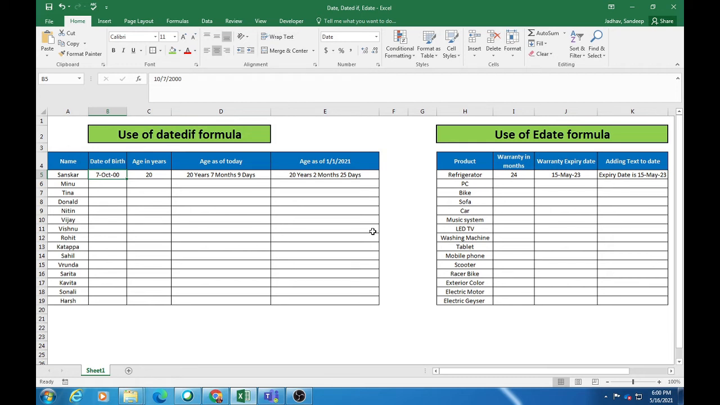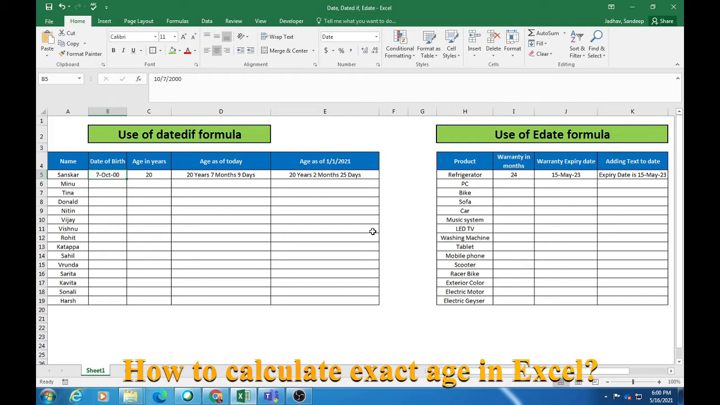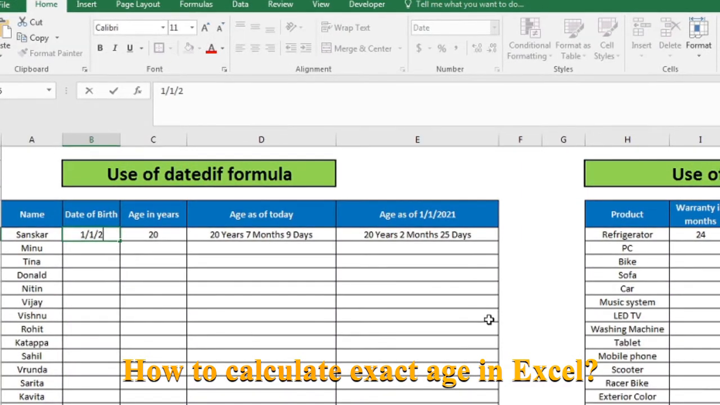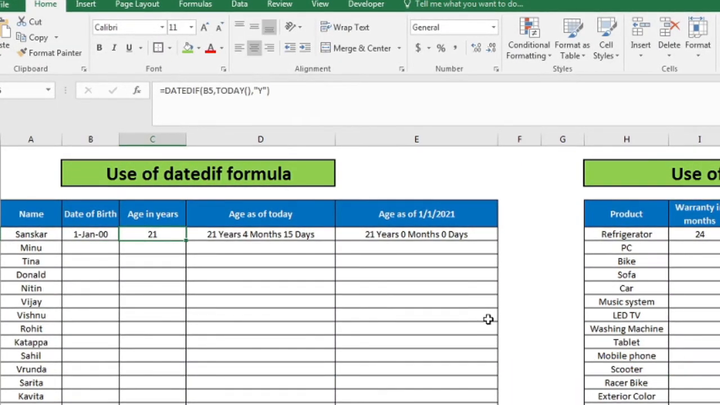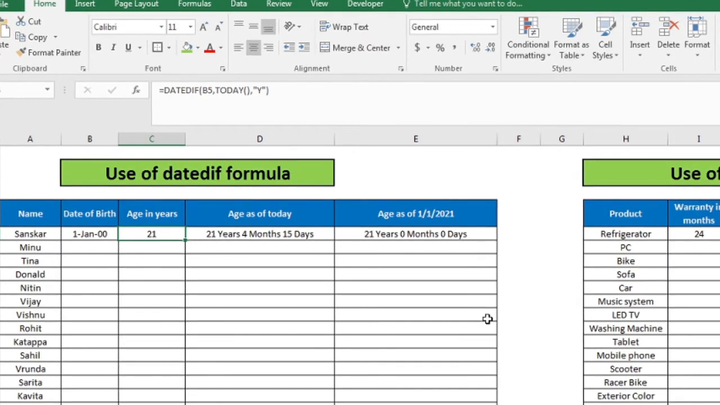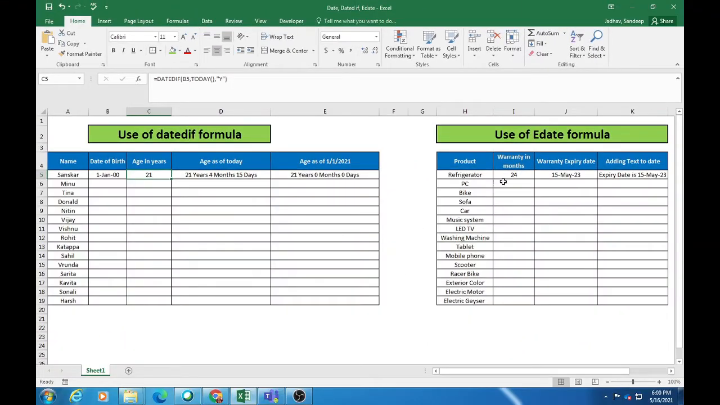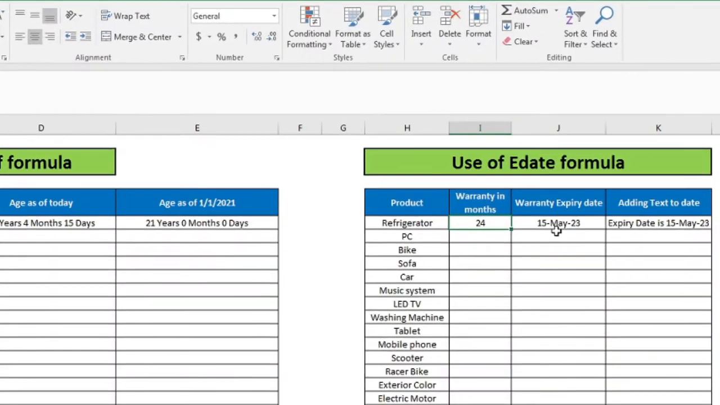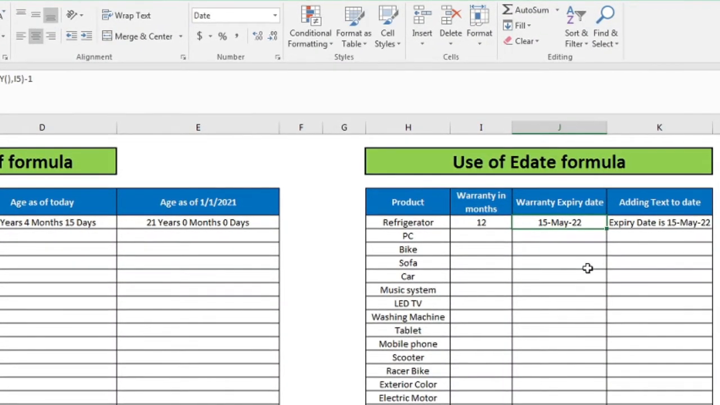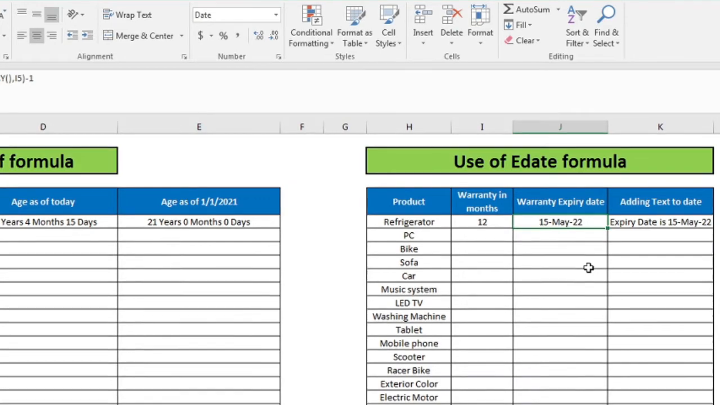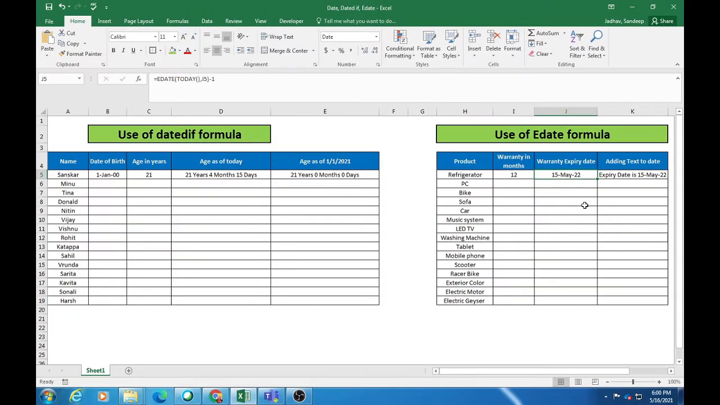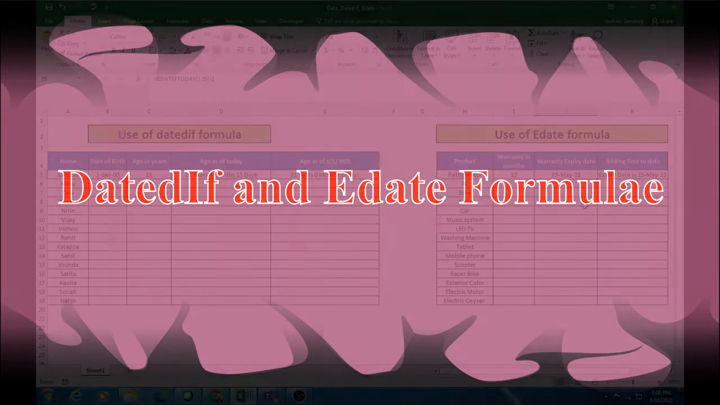Hey, do you want to calculate the age in years, months, and days exactly in Excel, just by changing the date of birth like this? Or do you want to calculate the warranty expiry date by just inputting the months of warranty like this? Then you are at the right place. We are going to learn in this video very useful formulas related to date. The formulas are DATEDIF and EDATE.